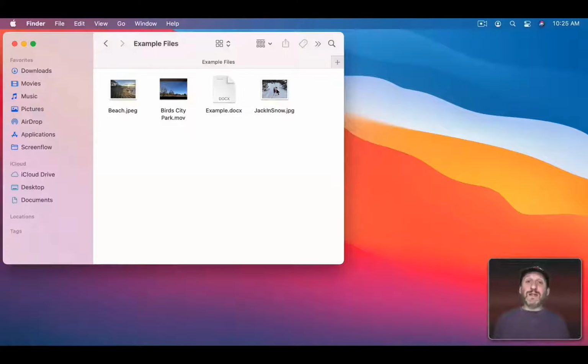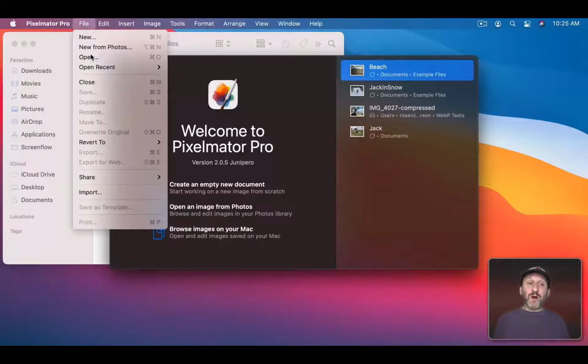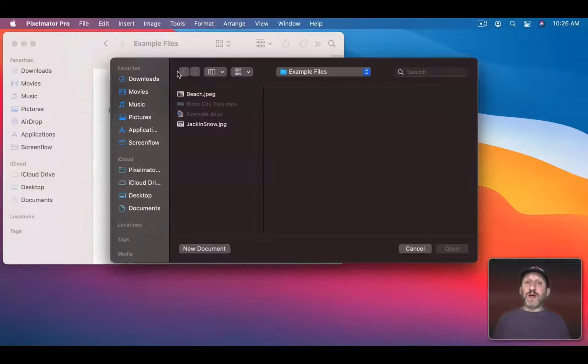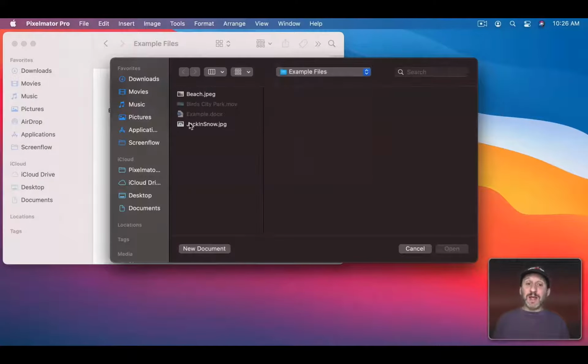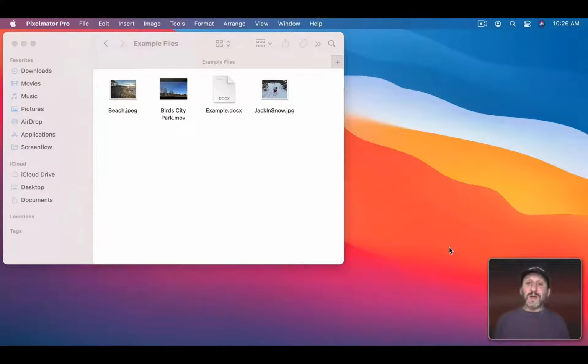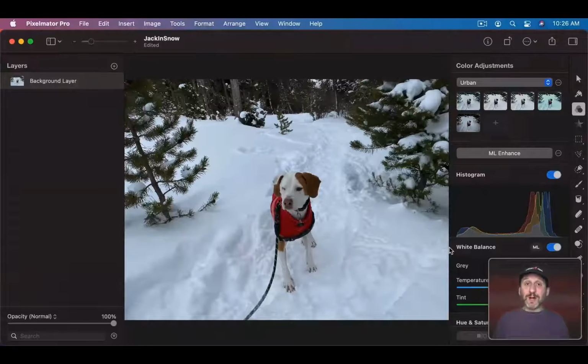One way to open up a document in any app that can handle it is to simply open up the app first. So for instance, I'll open up Pixelmator Pro here, and I can go to File, Open, and then choose the file I want to open. Here I am in my example files folder. I could now select that file, open, and now I've opened it up in Pixelmator even though it's not the default app and the one I get when I double click.